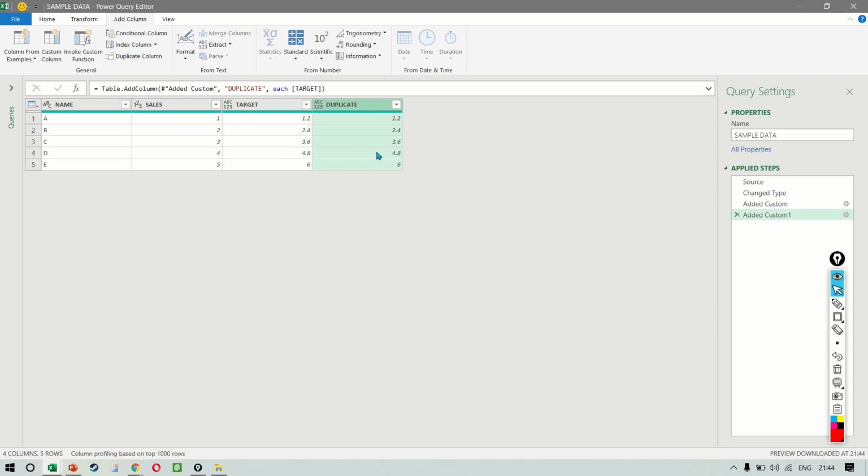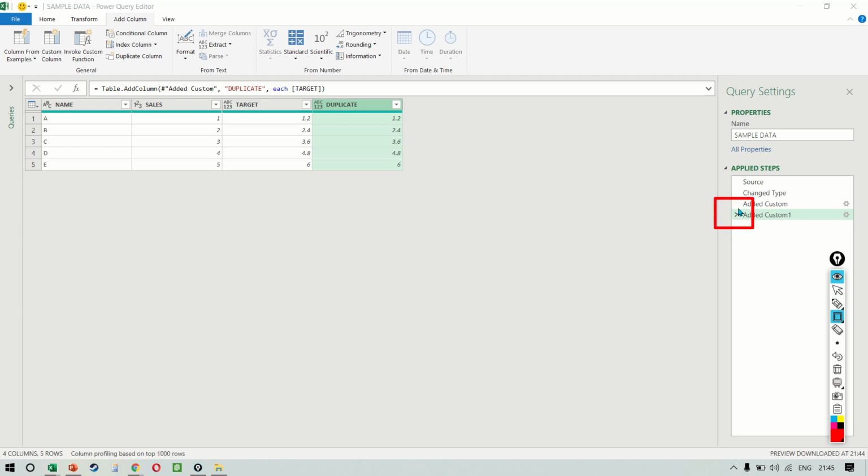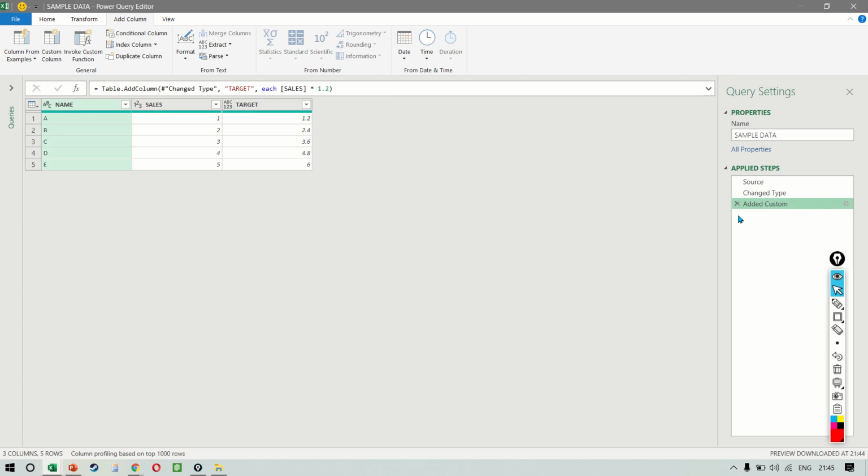You will not be able to press Ctrl Z to undo your action. If you want to undo the last step that you performed, you will have to come here and then click on the close or rather the cross here so that the last step has been deleted. Like this.